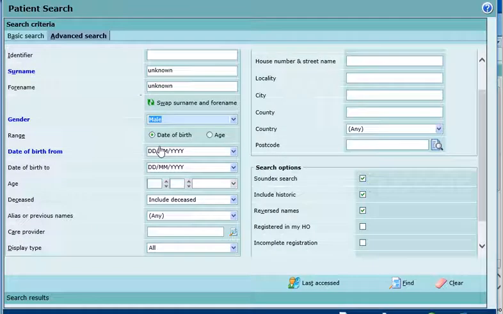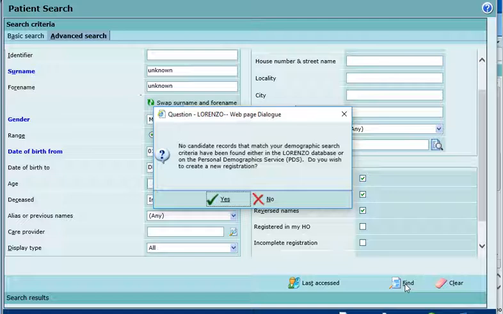When the patient's date of birth is unknown, the date January 1, 1900 should be used. I will type it in. I will now click the Find button at the bottom right-hand corner of the screen to continue. As expected, no records were found for the unknown patient.